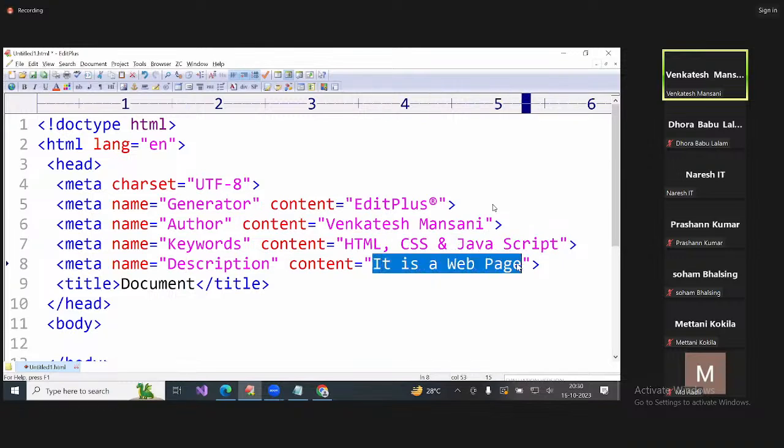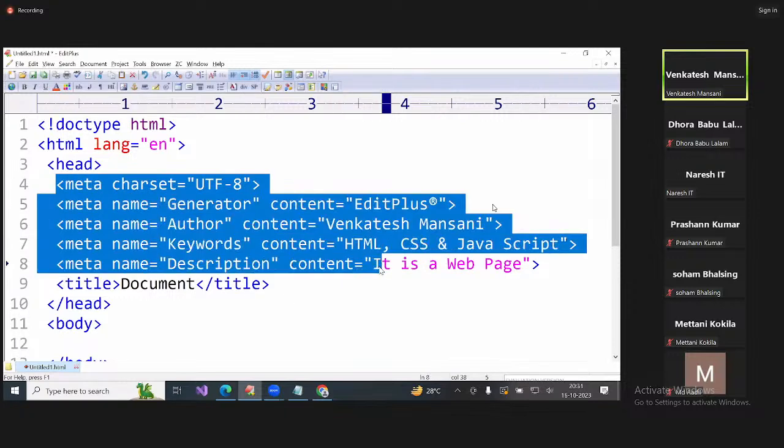It is a web page, something about an HTML document. It is an HTML tutorial, a CSS tutorial, a JavaScript tutorial. Something you can write. This information is called meta information.